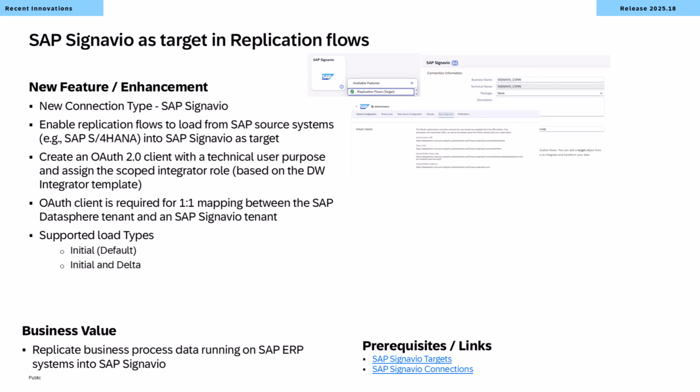So how do you do that? You can go into Datasphere, go to the app integrator and create an OAuth client. When you create an OAuth client, you select the purpose as technical user and select the role as DW scoped integrator role. And then you need to copy the secret key and the OAuth client, because these two are required when you are establishing a one-to-one mapping between the SAP Datasphere tenant and the Signavio tenant. So when you're using several connections in different spaces, all connections must be mapping to the same Signavio endpoint.